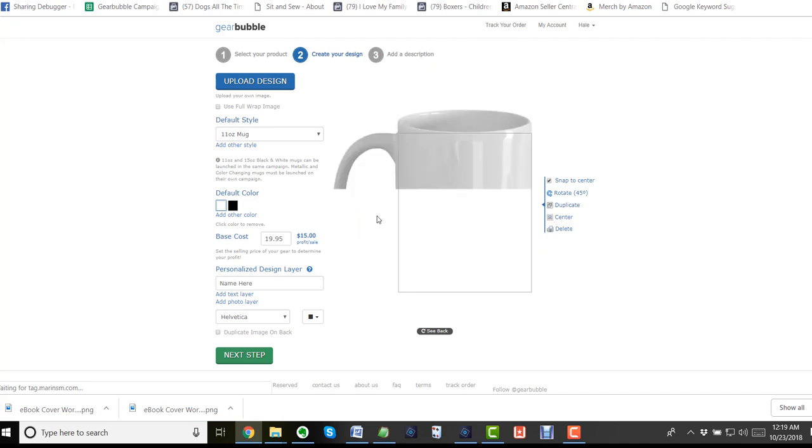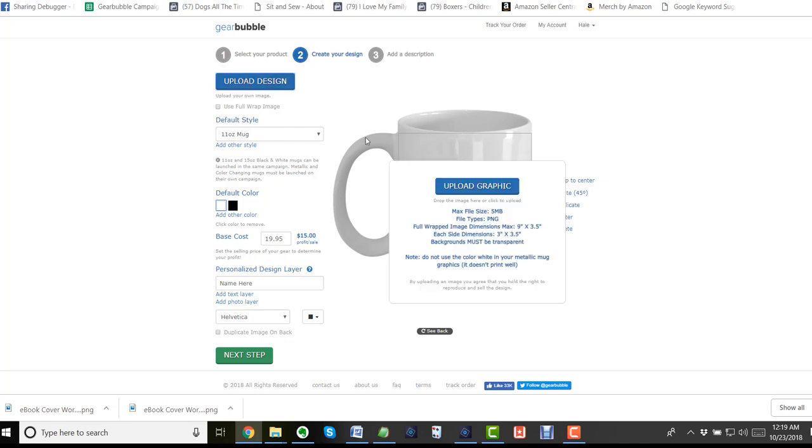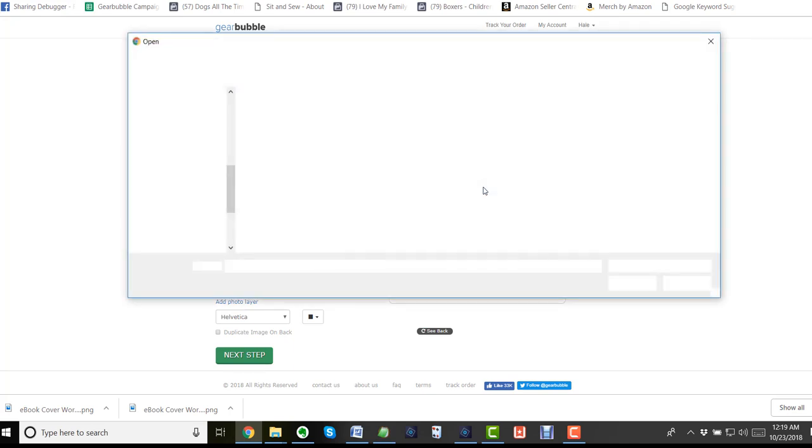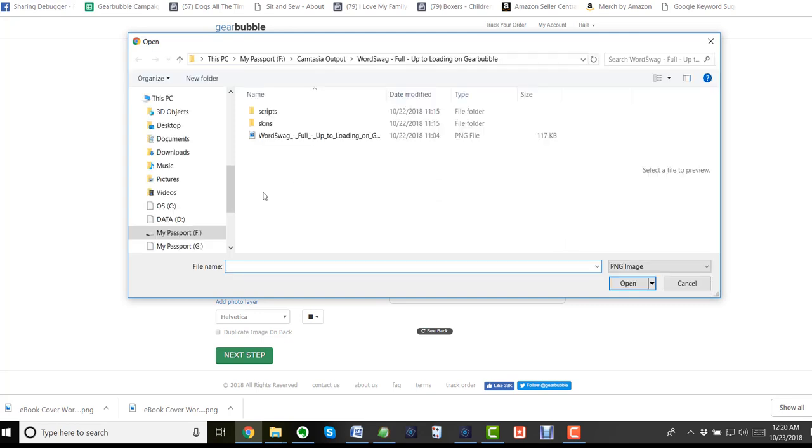So the next step takes us to this screen. Basically is where we upload the image. So I'm going to click on upload design, and it asks me to upload the graphic.